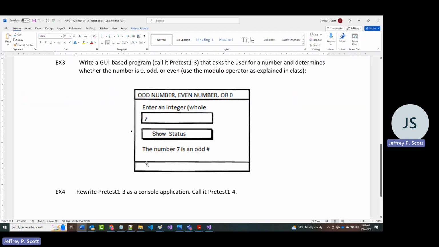Now, it does require you to use an if statement like we went through in class yesterday. All right. And if you don't get it, again, I will take plenty of time to go over this. So that'll be pretest 1-3.